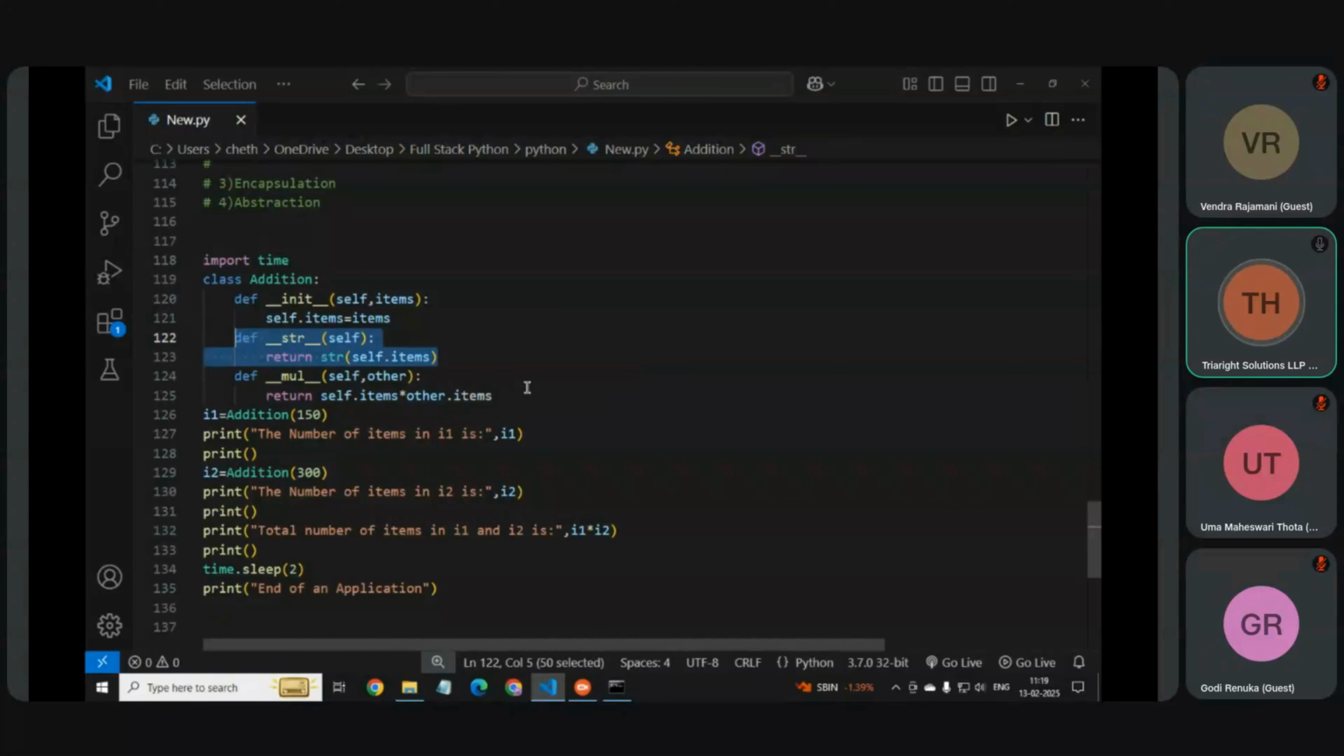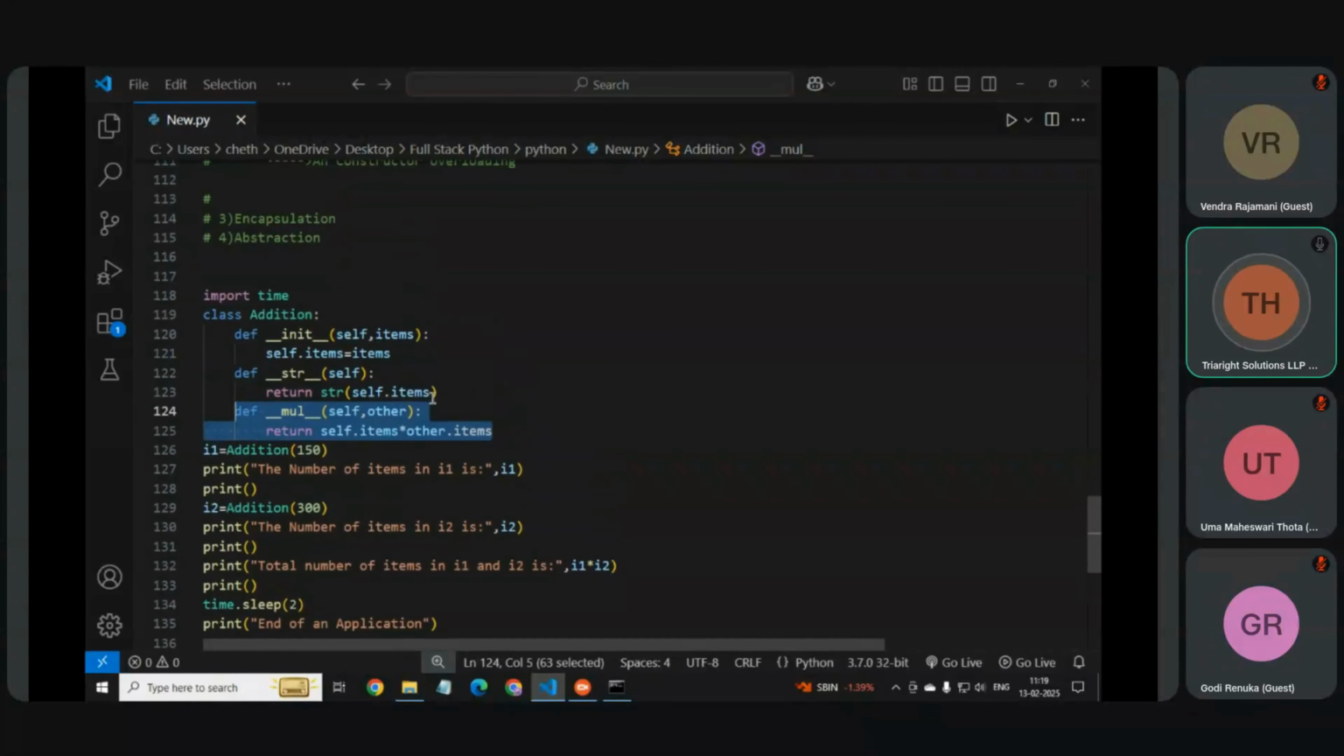So for overloading we use this multiplication arithmetic method. This is called magic methods. Any doubt now? You have to practice on that, then only you will be able to understand all of this.